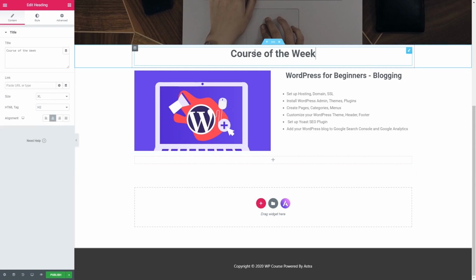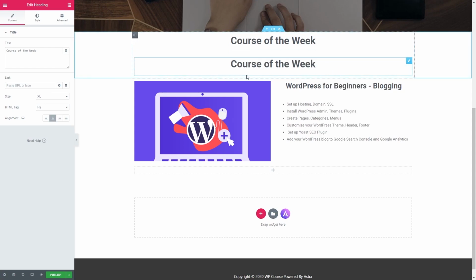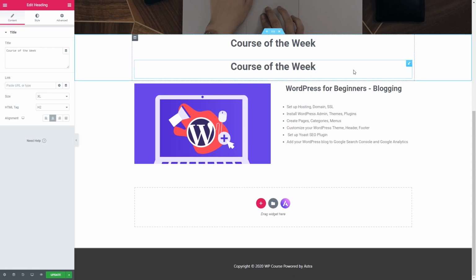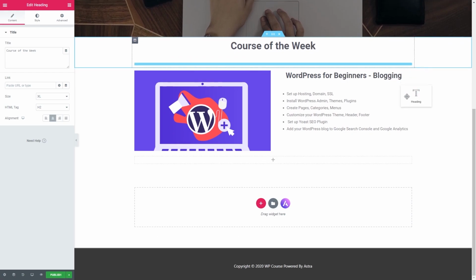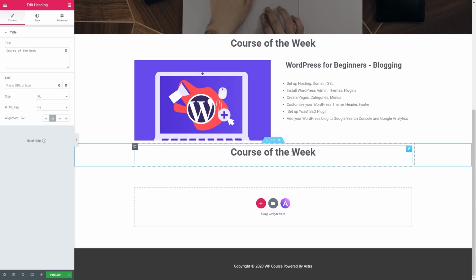Instead of adding a new heading again, we can copy this heading. To copy this heading, just go right here and click the right button of your mouse, and you can copy or duplicate this heading. So let's click duplicate. As you can see, now we have two headings, but we can move it to this place. Just by dragging it like this, we can move this heading right here. All we have to do right now is change the text. So that's exactly what I'm gonna do. It's gonna be student reviews.